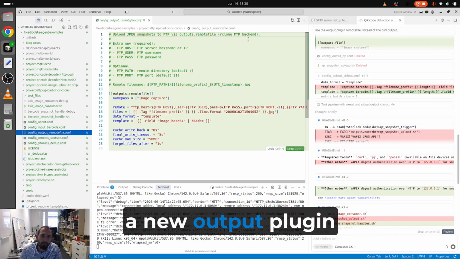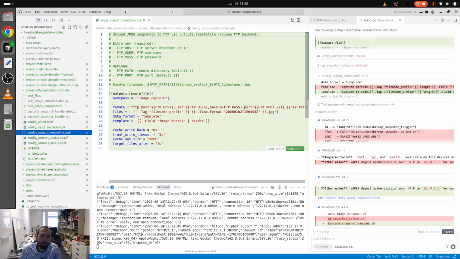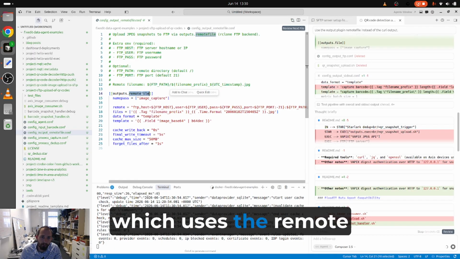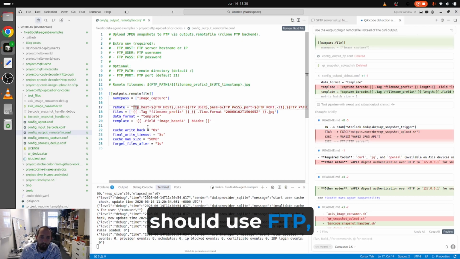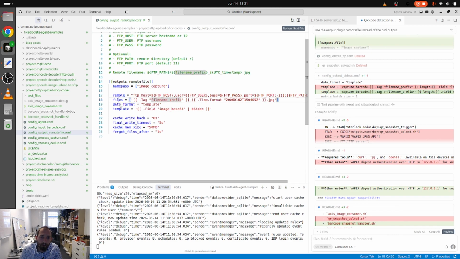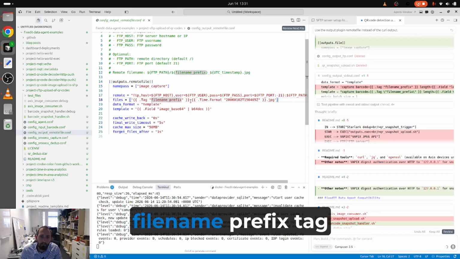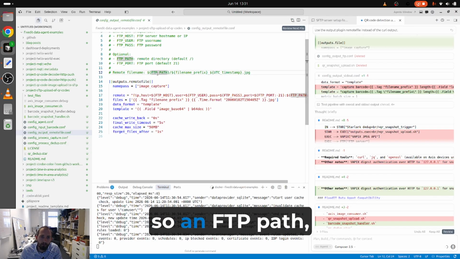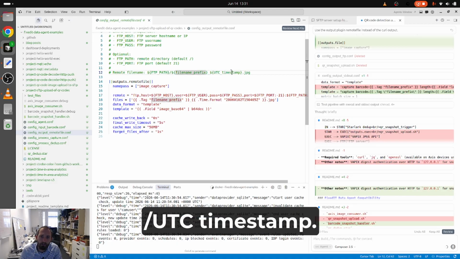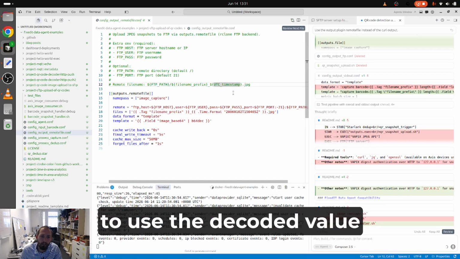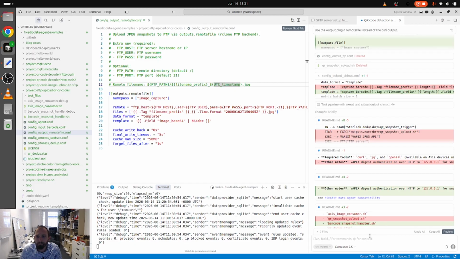So now we see that it's creating a new output plugin here instead. And you see this is much easier. Instead of that whole shell script, we just get this single output plugin, which uses the remote file output. We tell it that it should use FTP. We give it some information about the FTP server. Here it says the file name, so it will be the file name prefix tag. We actually see up here, FTP path / file name prefix / UTC timestamp. So I think what I forgot to tell it is that we want to use the decoded value as a folder.